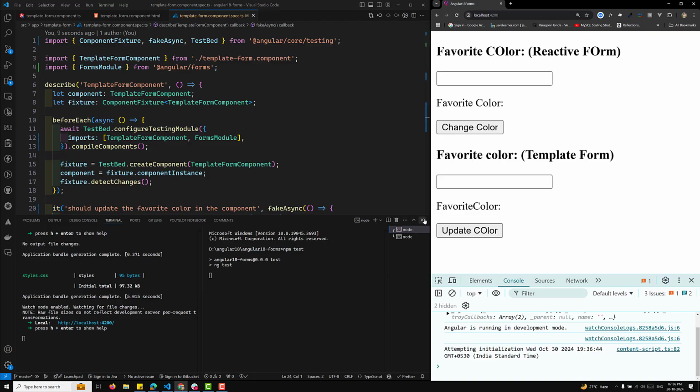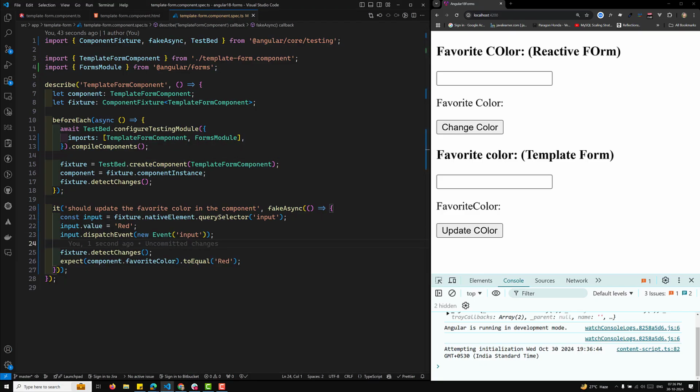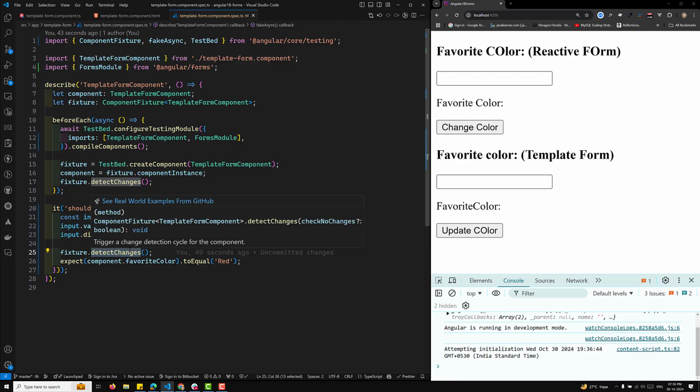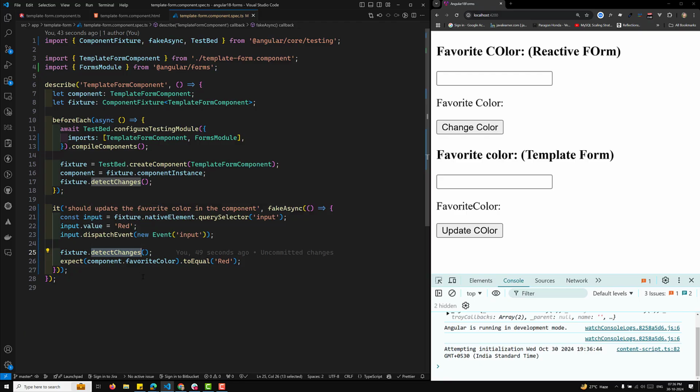Yeah. So now we are mimicking the user input. When we are emitting the event, I am trying to check the detect changes. This updates the component with any changes triggered by the event. We are checking if the favorite color now equals red or not, proving the data flow from view to model is working correctly or not.